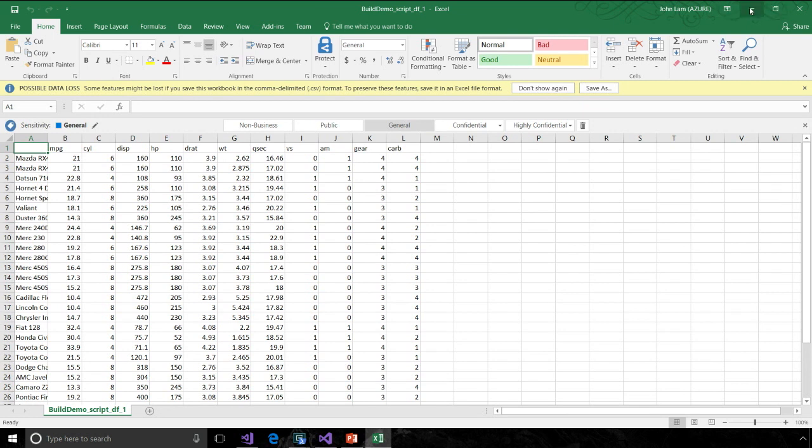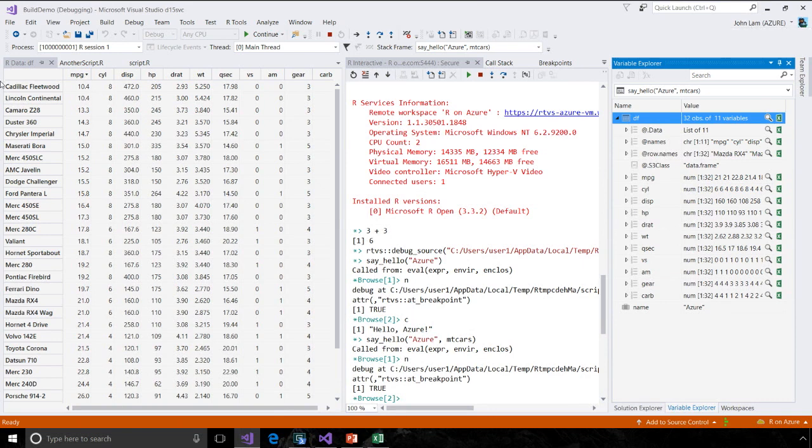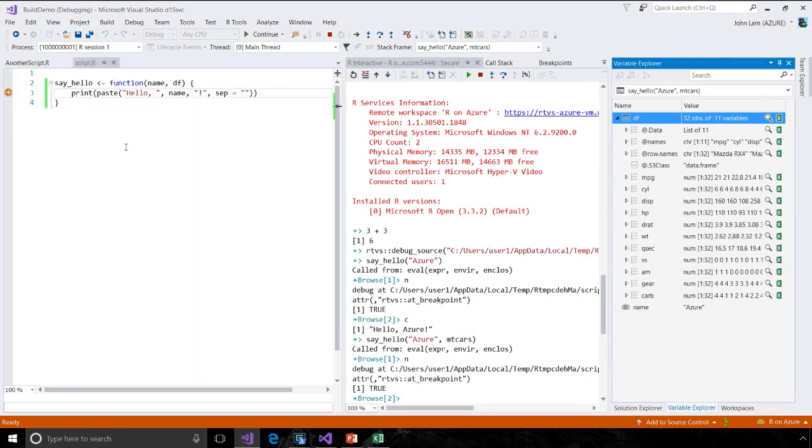So that's pretty cool. We were just able to write code against a machine running inside of Azure, and debug that code just as if we were running locally on our machine. So you have this ability in RTVS to work both in an offline fashion against a local version of R installed, or in an online context attached to a remote Azure virtual machine.